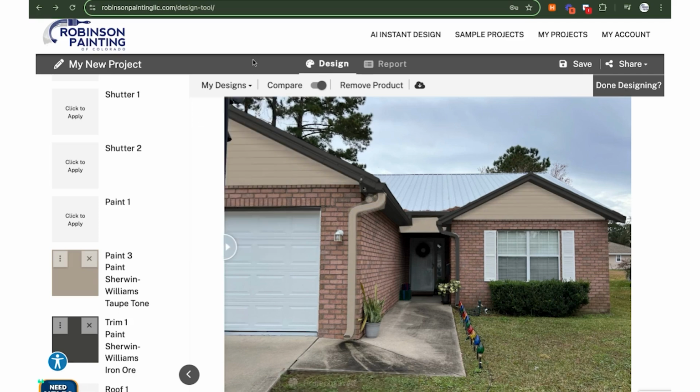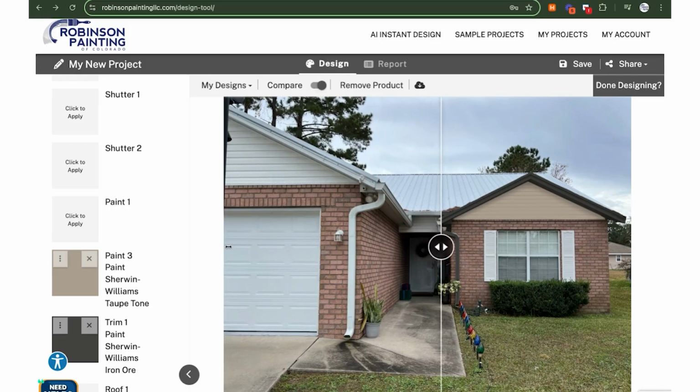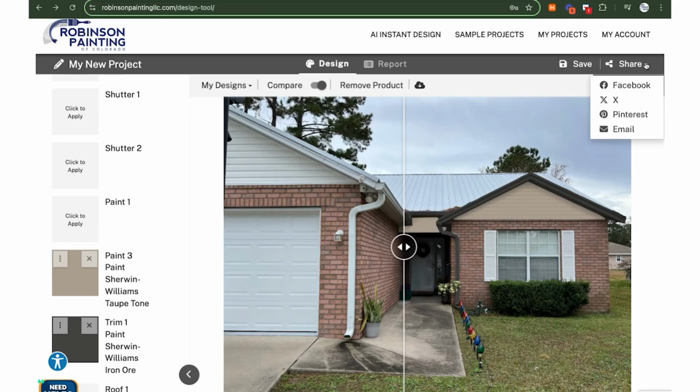And if you'd like to compare the design that you created to the original, then you'd come to Compare and you would just toggle back and forth. You can download your design here, save here, and share here.